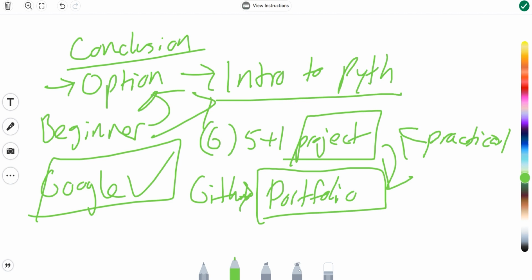Definitely look into this one, but also make sure that you check out other options if you're more interested in learning in another way, because this is one way of learning Python, but there's other ways of learning Python, and make sure that you know that before you get started.